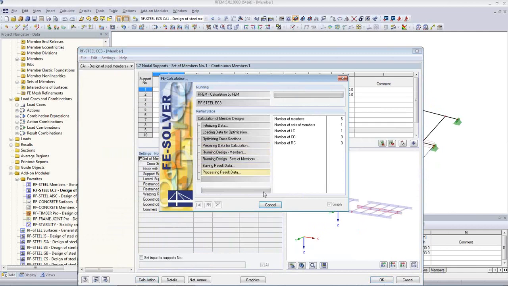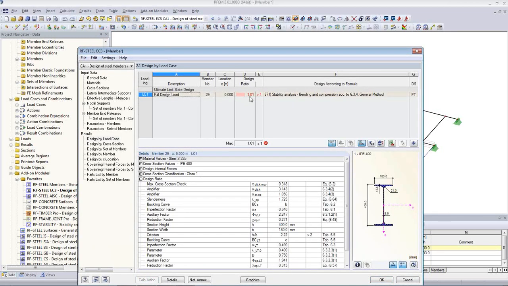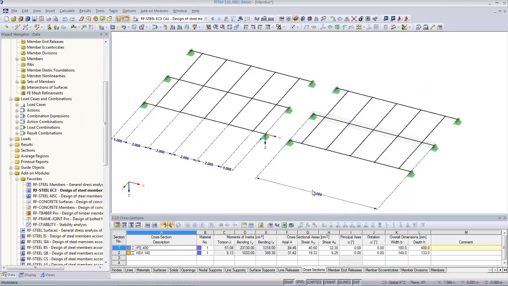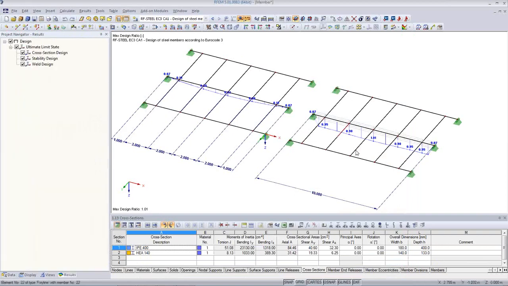And we run the analysis and we get the maximum utilization ratio just above 1. If I look at the graphics, because we have a longer free length for lateral torsional buckling, stability is a problem. Here we have relatively low design ratios. So I can check cross-section, stability. Stability is the problem here. Cross-section would be okay, but stability is the problem.